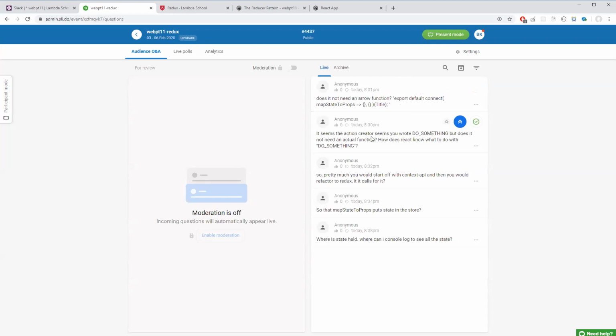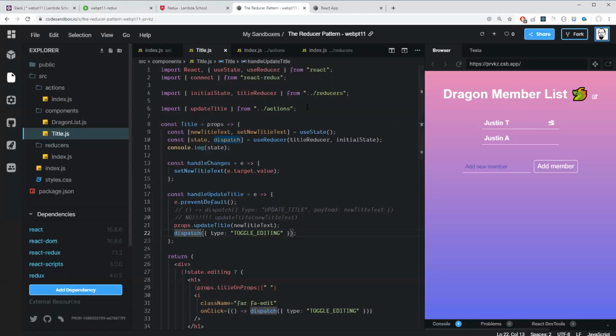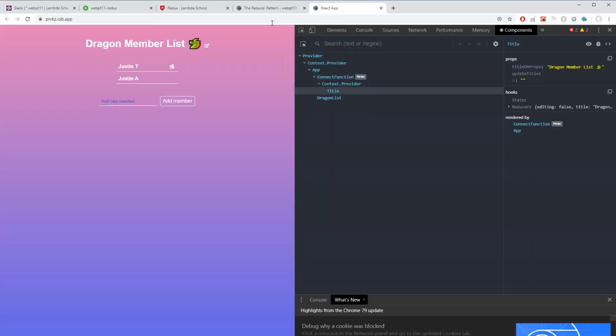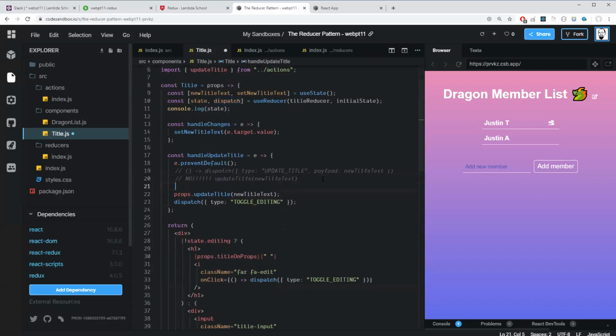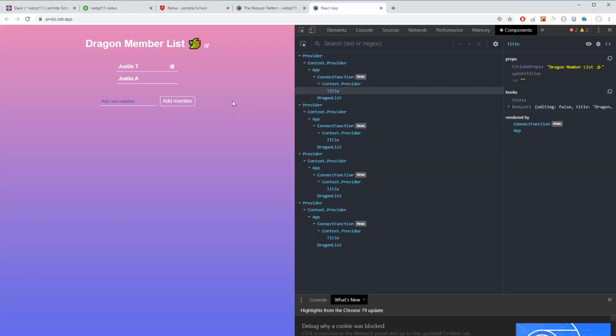It seems the action creator you wrote does something, but does it not need an actual function? How does React know what to do with do something? Great question. The way that React knows what to do with it, in fact, I'm going to step through this right now. I'm going to show you what is happening here. I am going to come into update title, and I'm going to put a debugger statement in. All right. And then we are going to update our title.